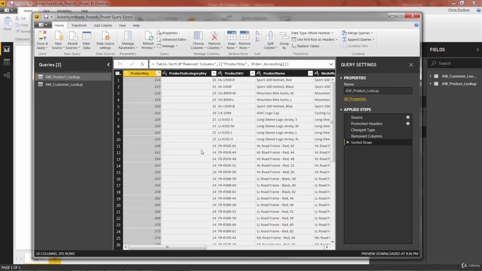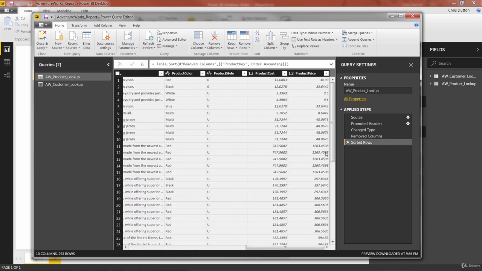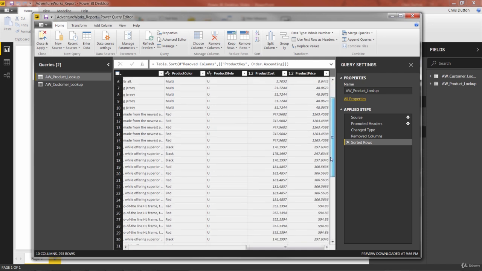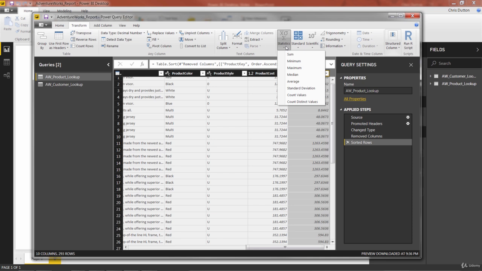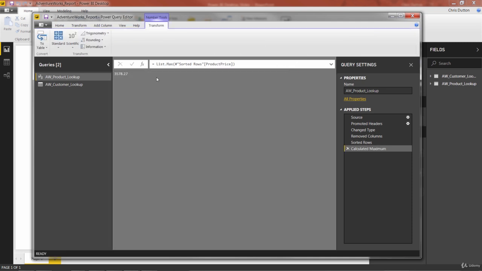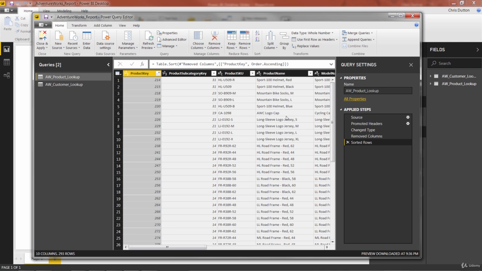Now that feels pretty high, but if we close back out, you'll see that we're dealing with cycling products, which include some pretty high ticket items like these road frames. And if we scroll over, you'll see that some of these are $1,200, $1,300. Some are even higher. In fact, we can go ahead and use another similar statistics function to answer that question precisely. Transform, statistics, maximum this time. And we see that the highest priced item, the maximum product price in the lookup table, is $3,578.27, which must be an extremely expensive bicycle. So there we go. We can X out back to where we started.